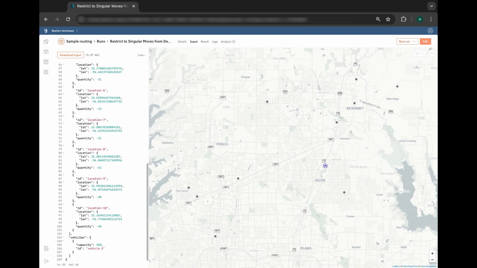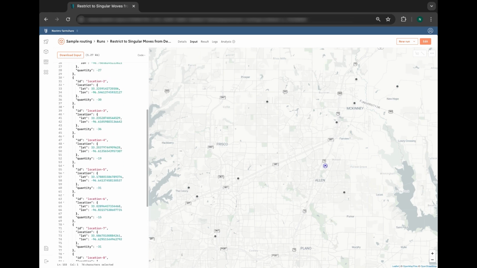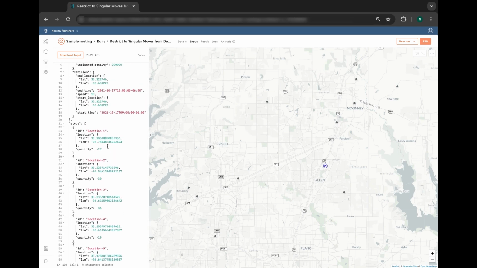And the vehicles have a capacity. In this case, we have one vehicle with a capacity of 200. You can see here the vehicle with a capacity of 200 has to drop off all of these stops. That's why the quantities are negative: we're essentially starting that vehicle at the beginning of the route with full capacity and then decrementing that quantity for each stop. This is a way that we can model the distribution problem.